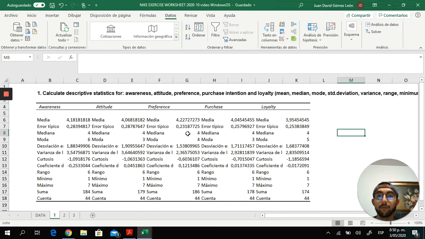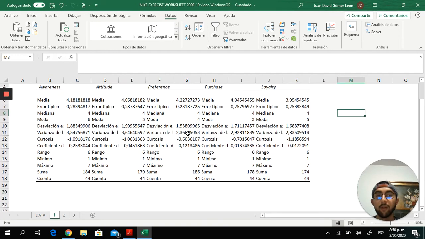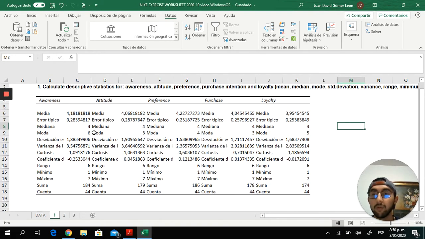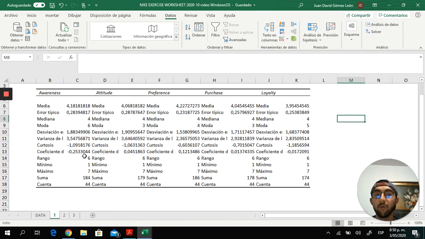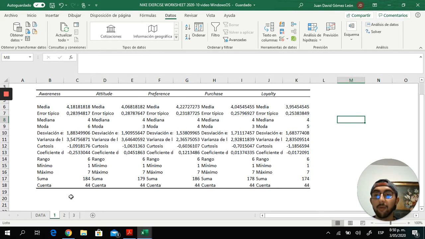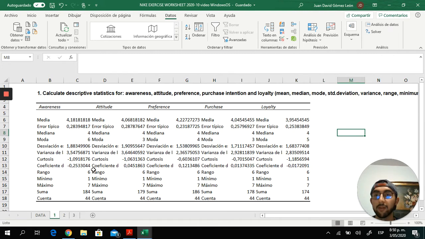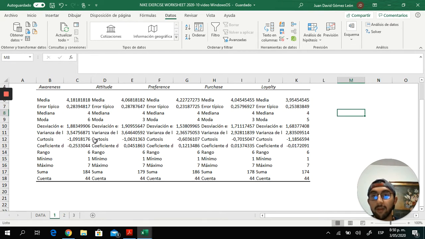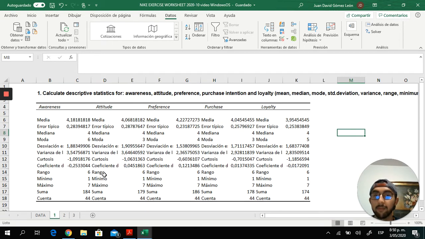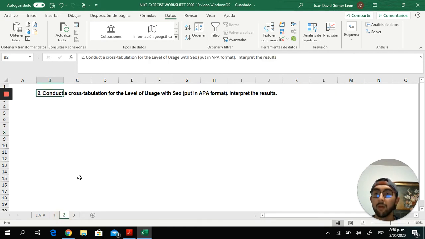And remember, for putting it in the APA format, you have to look at the document that Jeremy uploaded, which has the format of the table for APA for the statistics. So make sure to look at that, because if you leave it like that, the point would not be complete. Now let's do number 2. Conduct a cross tabulation for the level of usage with sex and interpret the results.